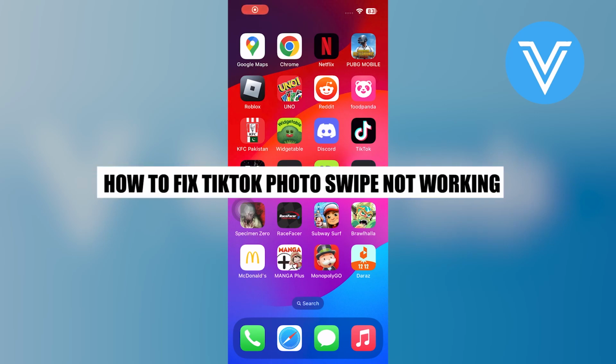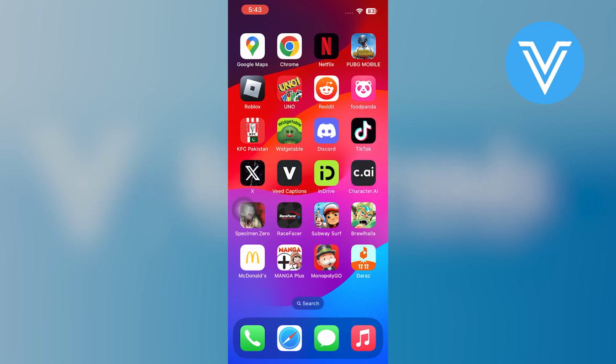In this video, I will show you exactly how to fix the TikTok photo swipe not working. If you are experiencing issues with TikTok's photo swipe not working, you can try the following troubleshooting steps to address the problem. First, open up the TikTok app on your phone.